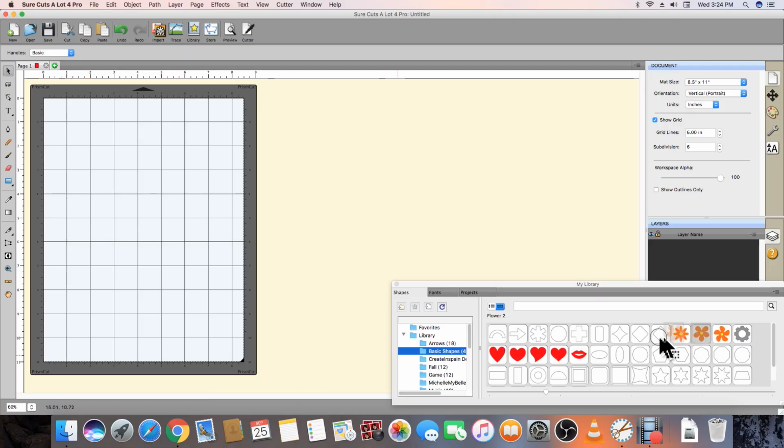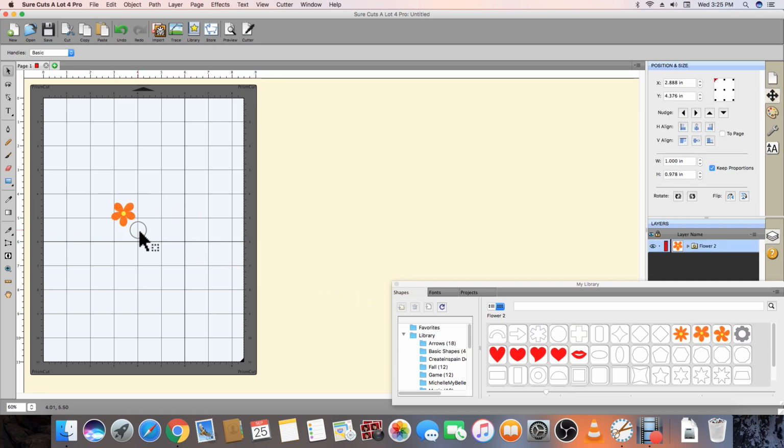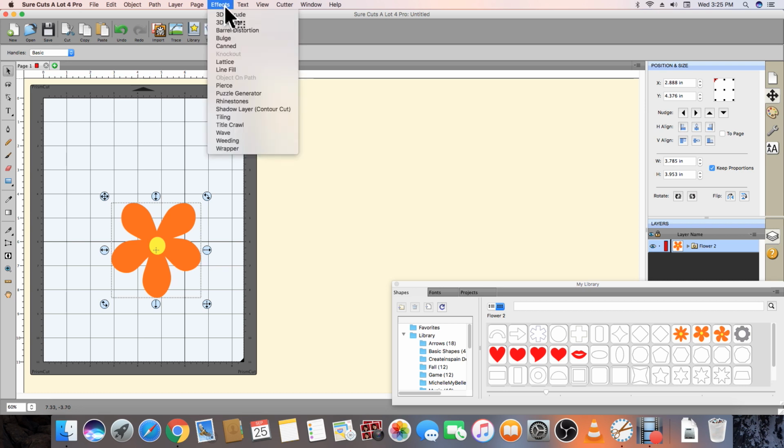To create a print and cut contour project, we can drag and drop a flower vector from the Shapes library onto the design mat. On the top menu bar, we select Effects and then scroll down to the Shadow Effect Contour Cut.